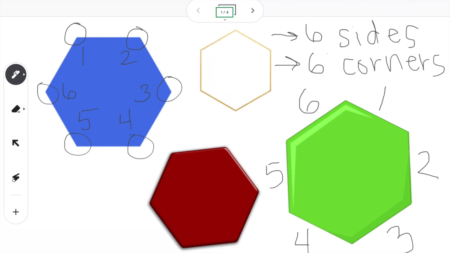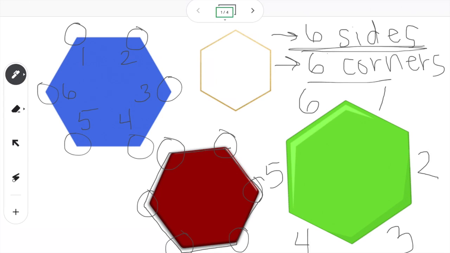Let's double check. Let's look at the red hexagon. Let's count how many sides the red hexagon has. Ready, set, 1, 2, 3, 4, 5, and 6. Perfect. 6 sides, just like we said. How many corners? Count with me. 1, 2, 3, 4, 5, and 6. Awesome. 6 corners, just like we counted on that blue hexagon. Every single one of these shapes you see right here is a hexagon.